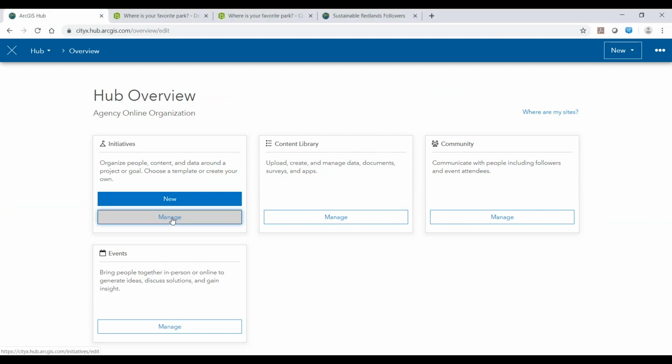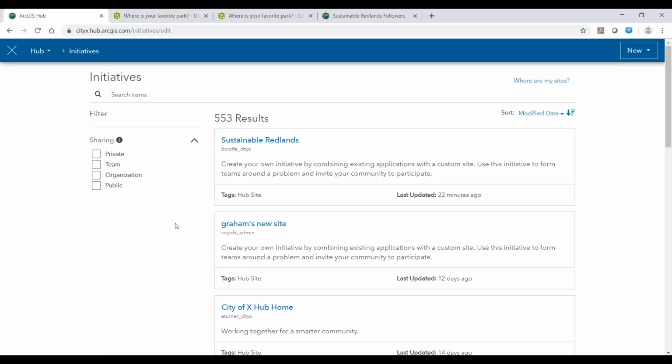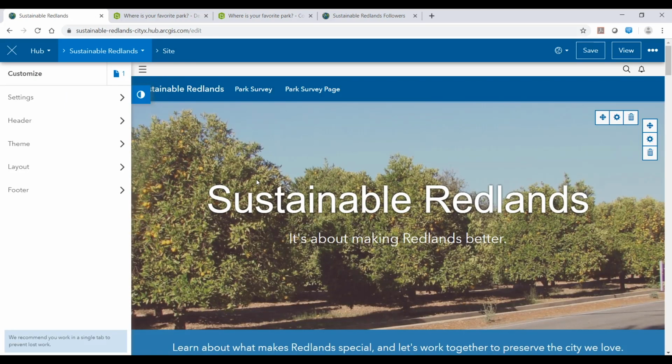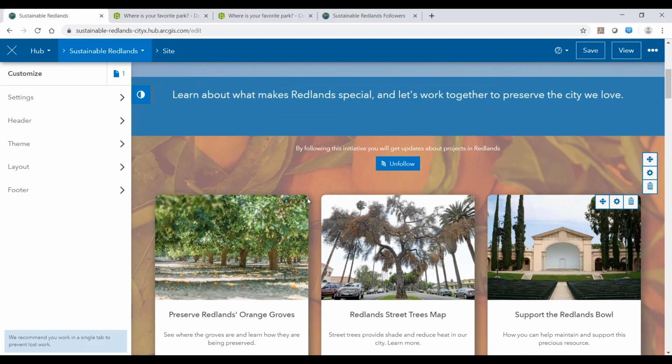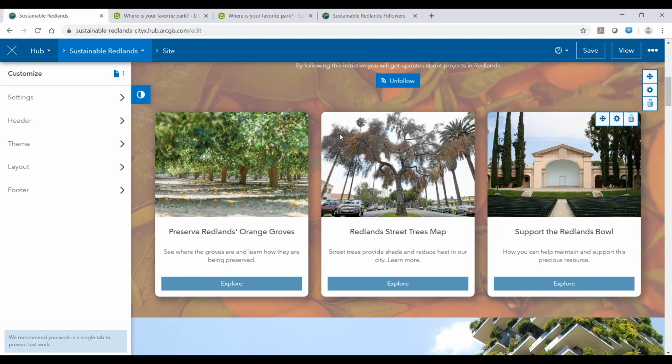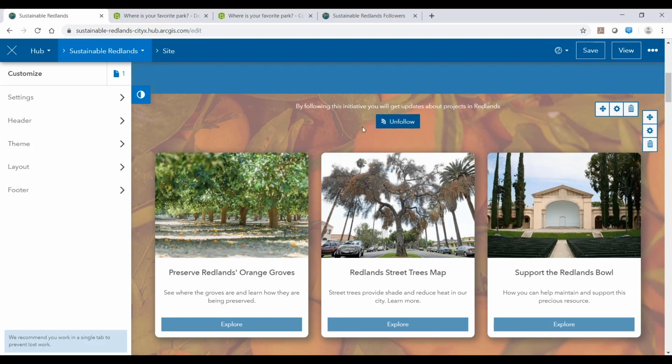I'm going to go from our Hub overview into one of the initiatives, which is Sustainable Redlands. This is kind of a mocked up initiative I've created. You can see here I've got a few applications. I've added a follow button so that users can easily follow it. And now I want to add a survey to this that followers can take and that will require them to sign in to take the survey.